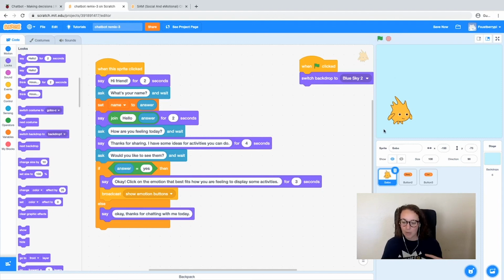So now you know that you can go ahead, you can duplicate your buttons, you can duplicate your backdrops and create more buttons so that you have more options. So you can really identify which emotions that you're feeling that day and help support yourself.